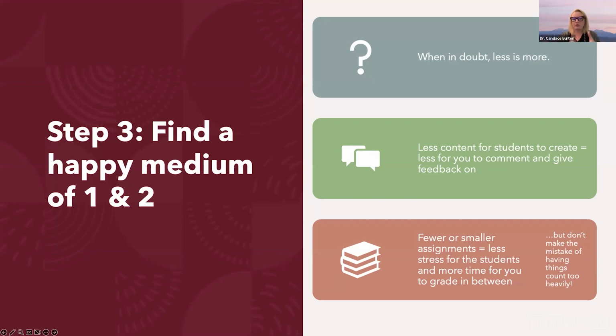So first thing to do, if you are not sure about something in your syllabus, throw it out. Less is more, okay? Because you've got to remember that anything you assign, you also have to grade. So if you're not sure about something in the syllabus, you're not sure it's needed, get rid of it.